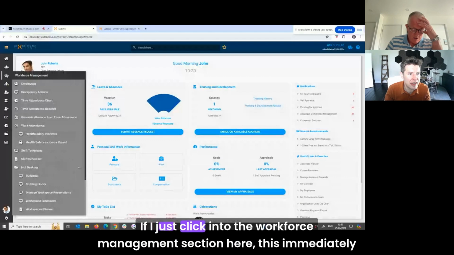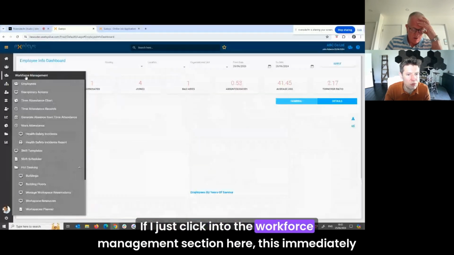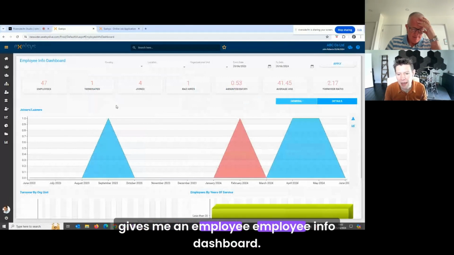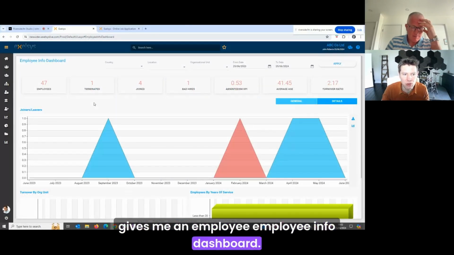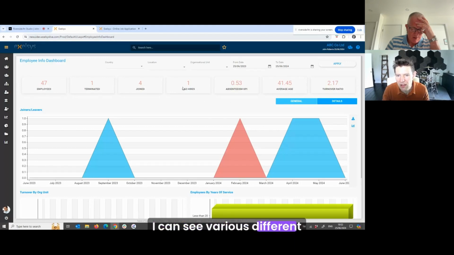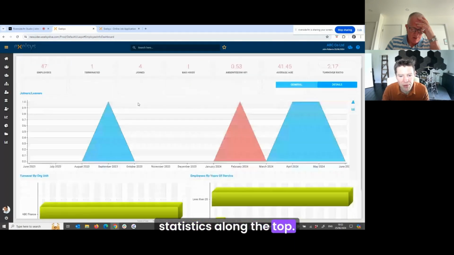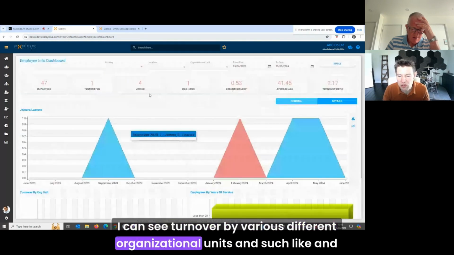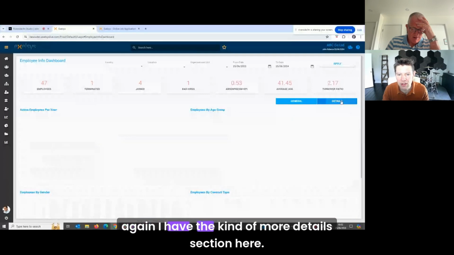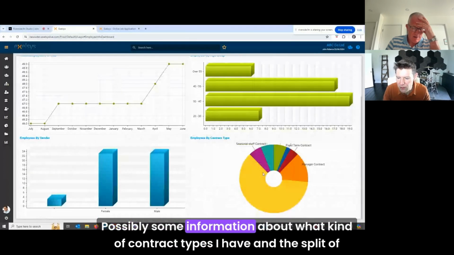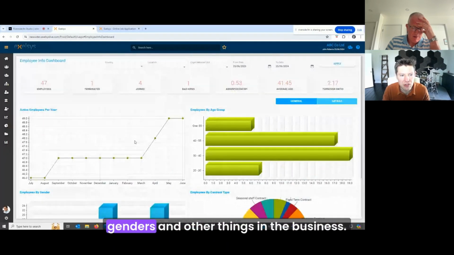If I click into the workforce management section here, this immediately gives me an employee info dashboard. Again, I can see all of my employees here. I can see various statistics along the top, and I can see turnover by various organizational units and suchlike. And again, I have the more details section here, with some useful information about what contract types I have and the split of genders and other things in the business.